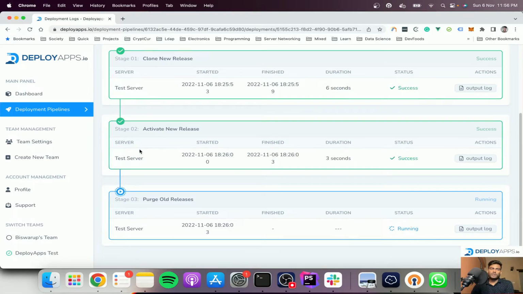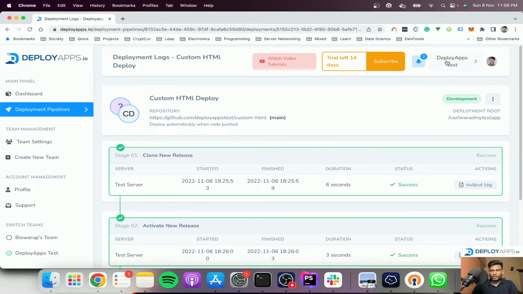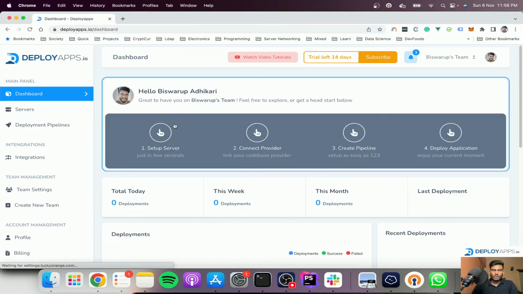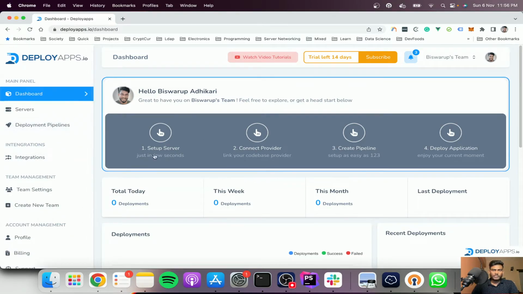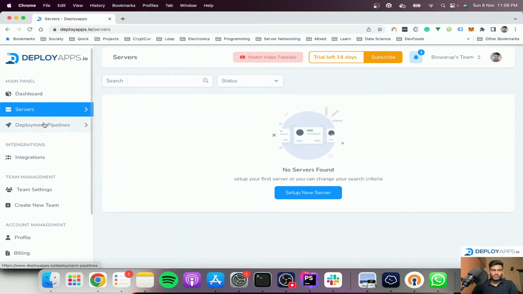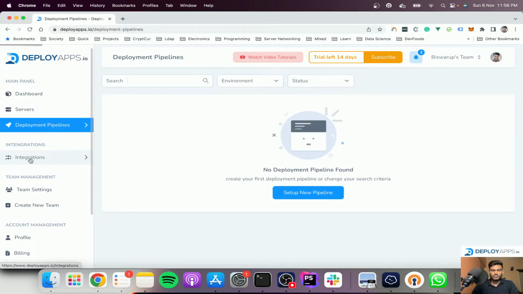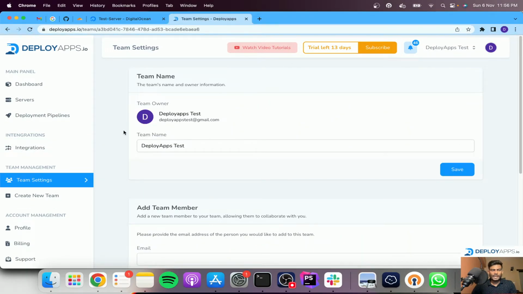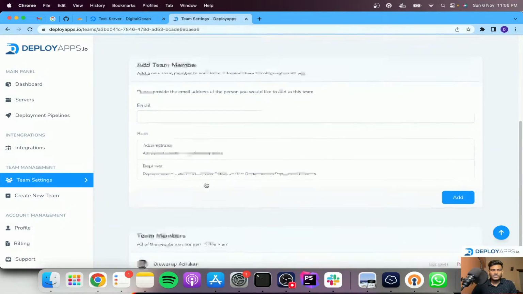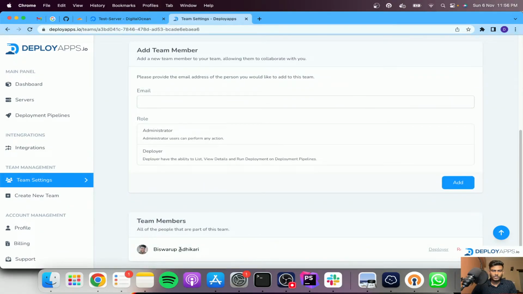Okay, now you can switch your team anytime. So let's say I want to go back to my team, so I can switch from here, or in the left panel also you have a switch team option. So if you click, the team will switch. So now for this particular team, I don't have any servers or pipelines, and integrations I have not done with this team.